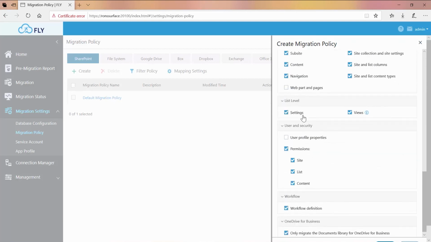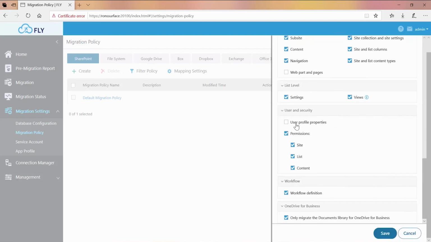On the list level, settings include different views, both public and private views created by your users. Scrolling down, do we want to attempt to pull in any profile properties from that source environment? And do we want to attempt to migrate any permissions, site, list, and content? If I was planning on doing something like, say, a G Drive migration, I'm not going to have site level properties for permissions that I need to worry about. Are there workflows? And do you want those workflow definitions migrated? Again, if it's not a SharePoint source, then maybe workflows is not something I need to worry about.